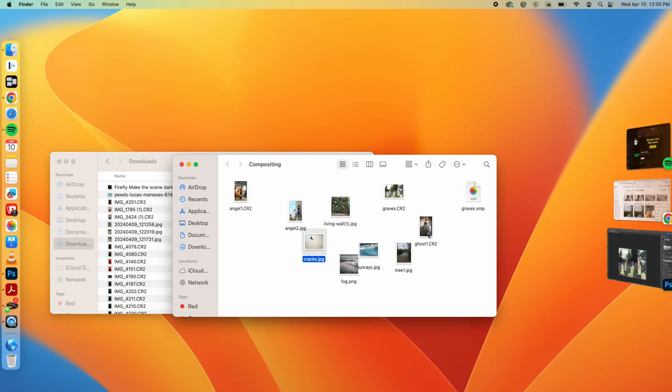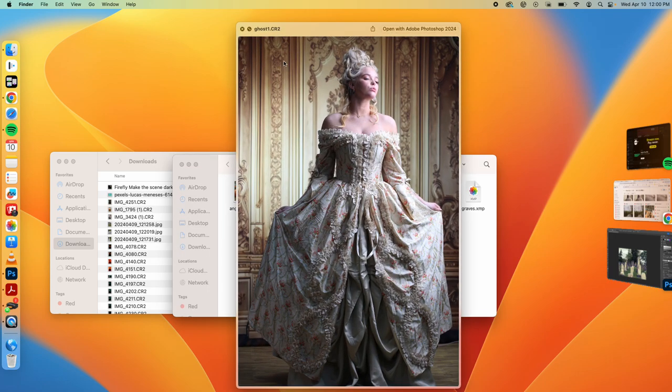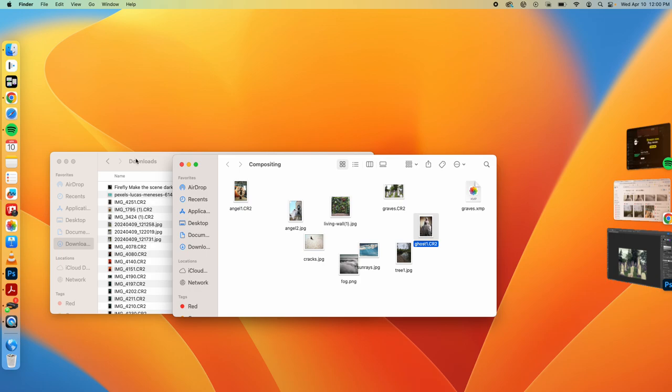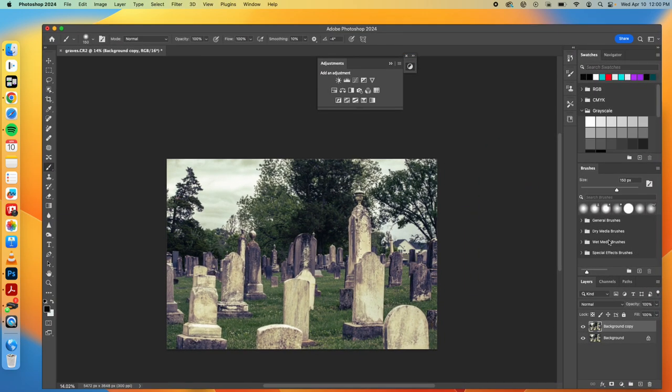I'm going to start with this ghost because I really like her outfit, and make her transparent. So the first step is I need more space above my graves in order for my ghost to inhabit. So I'm going to use my expand, and I'll show you two ways to do this.